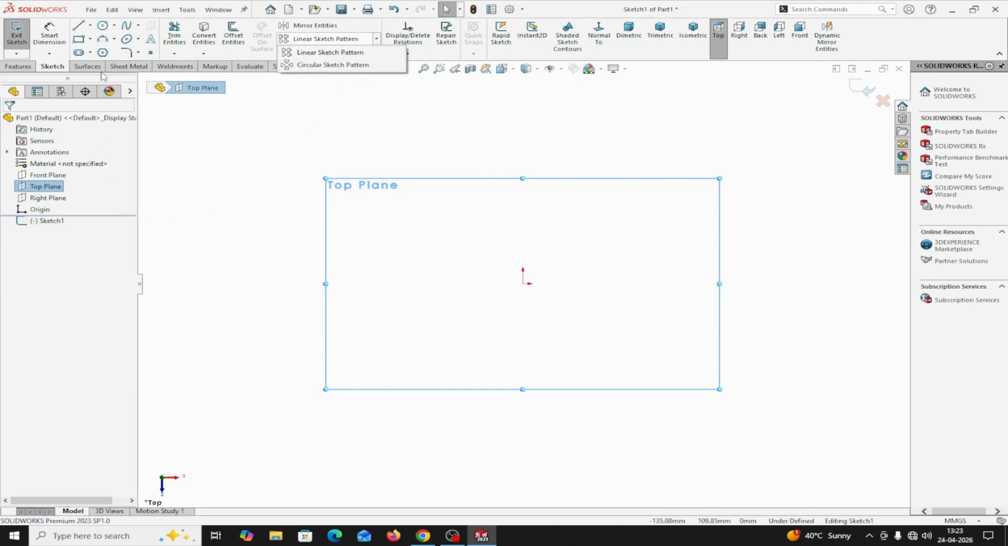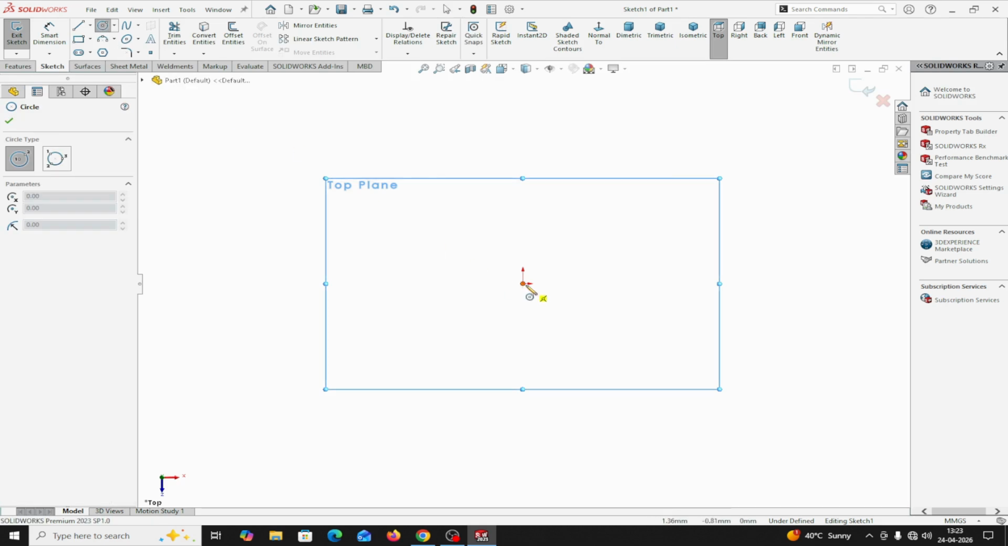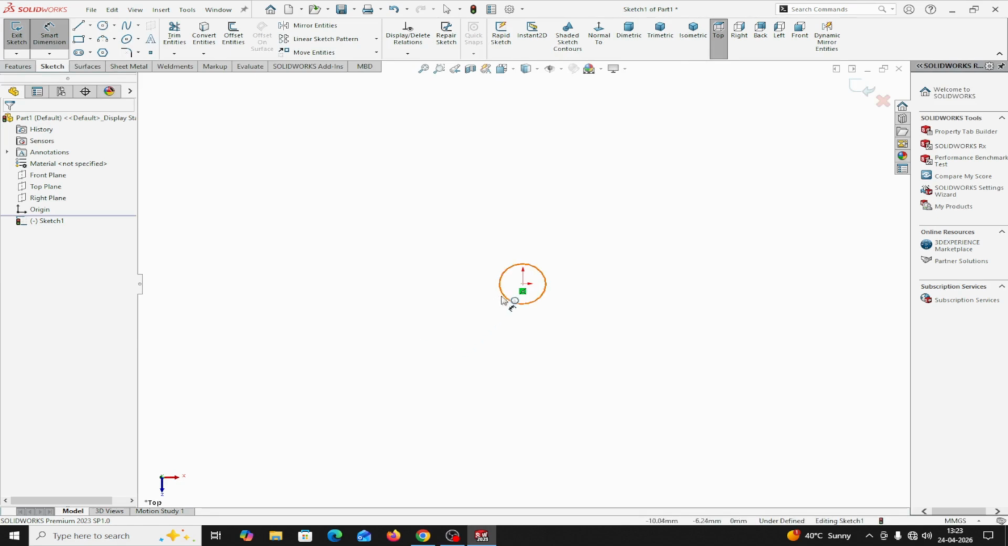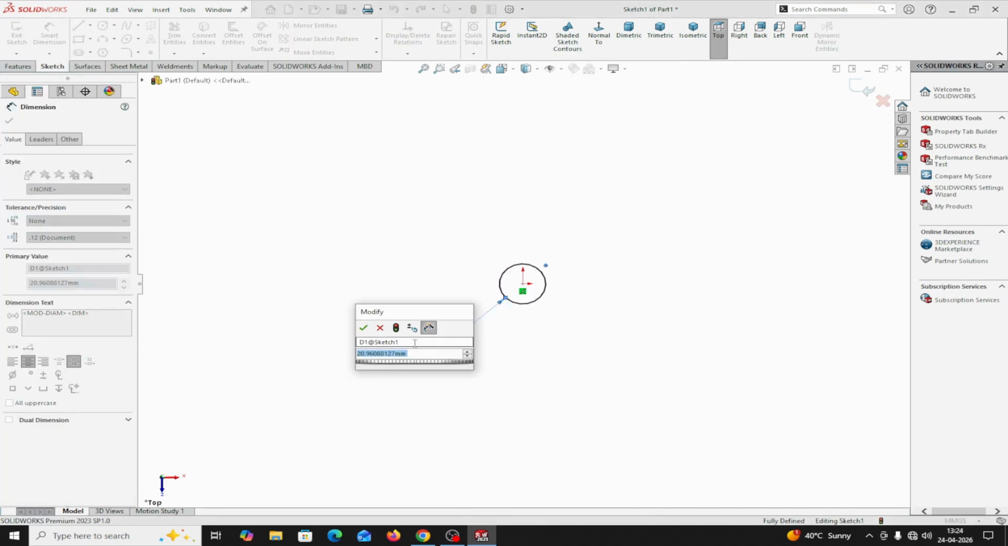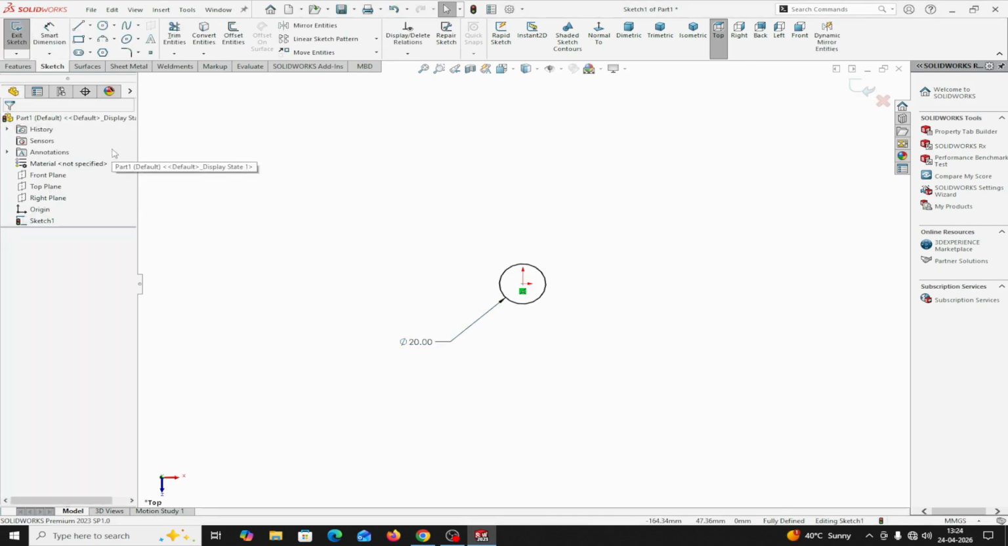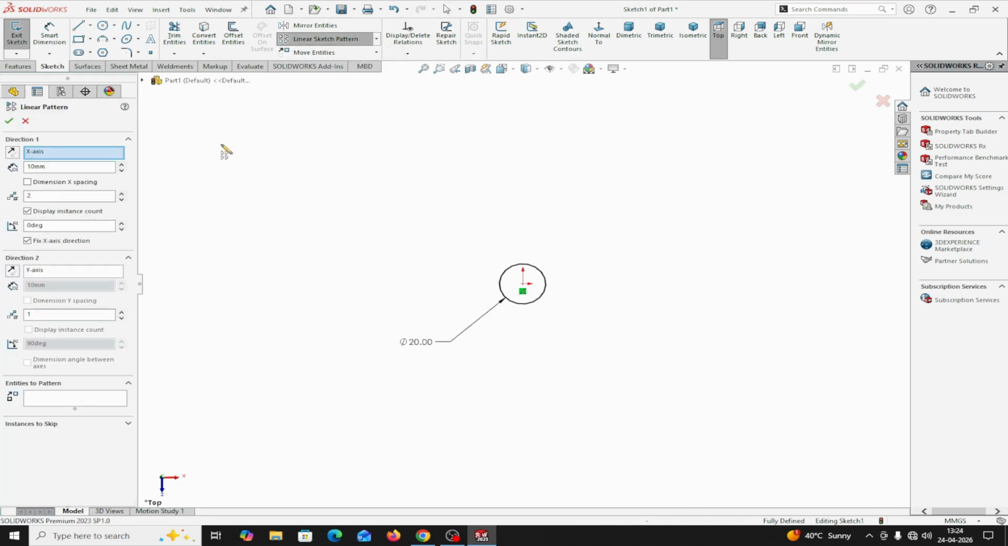First I am making a circle here. The circle I am taking is 20 mm only. Now go to the linear sketch pattern. There are two axes: the x direction or the y direction. In the upper portion you will find the x-axis. Then 10 mm: this distance is the distance between the instances.